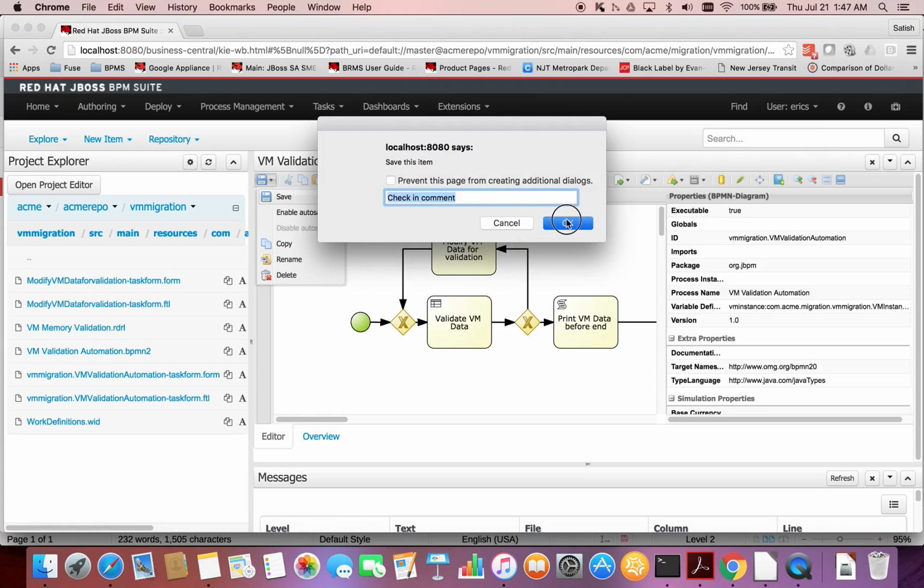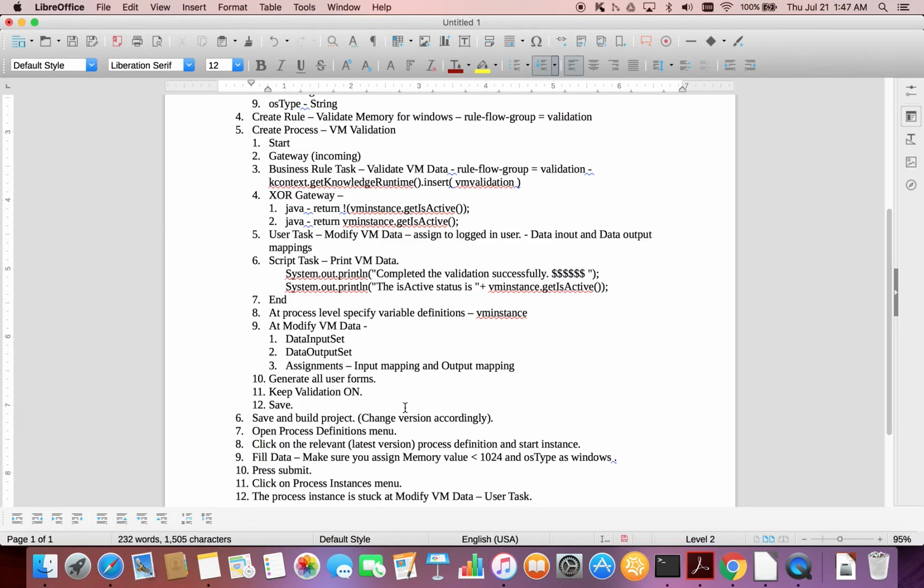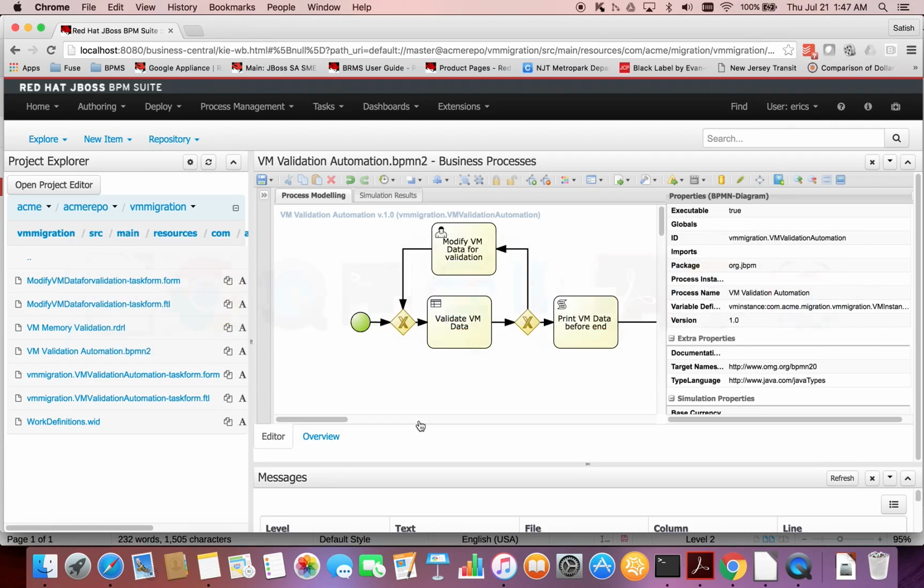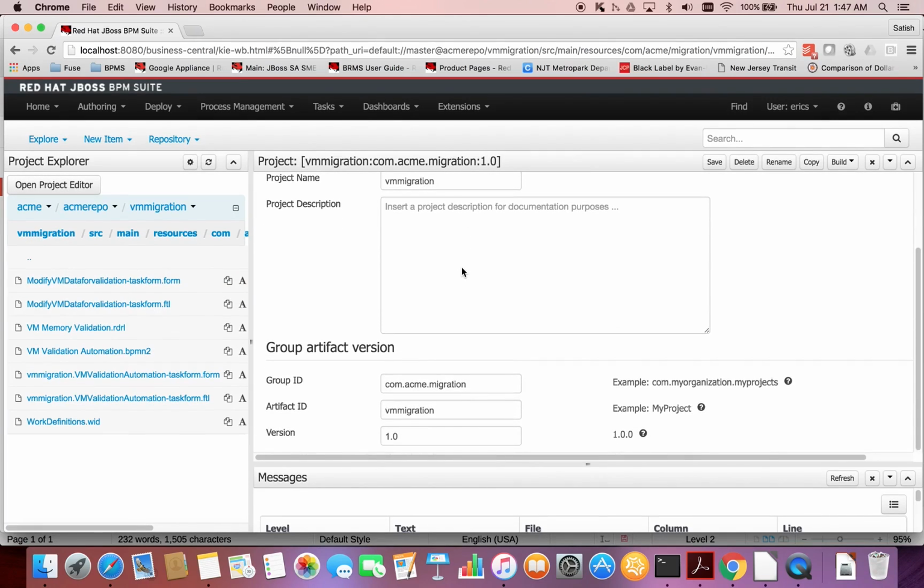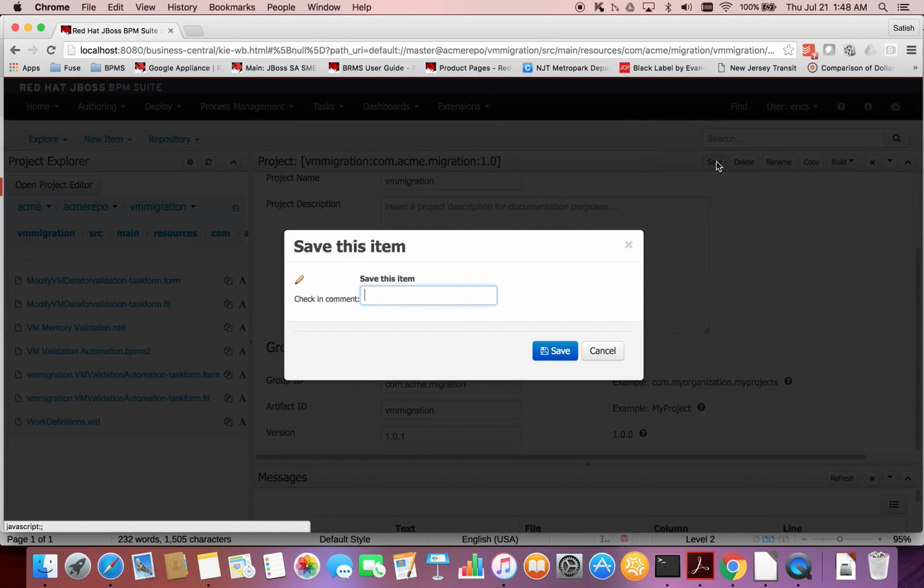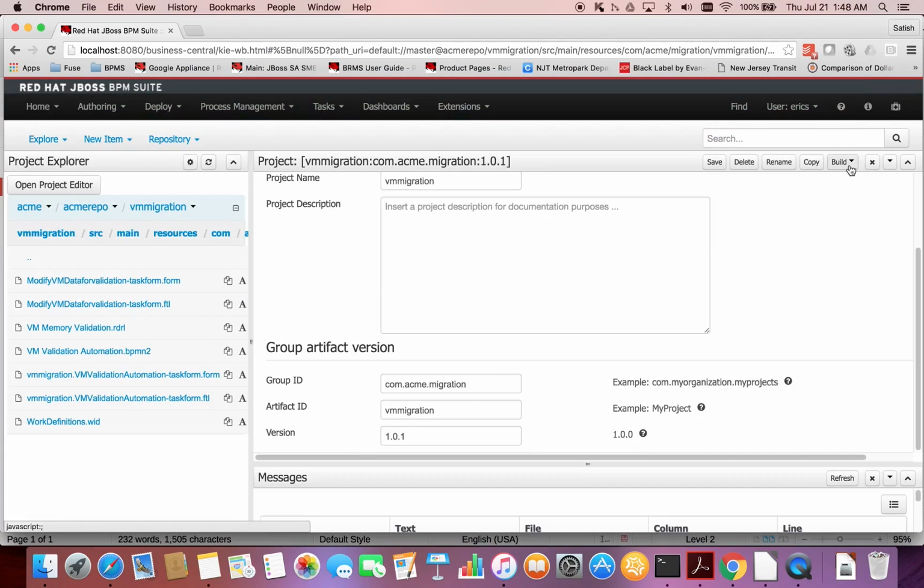Okay, I think I had saved it last time around, but anyway, I wanted to make sure that I've saved it. And now I'm going to save and build the project, and I'm going to change the version accordingly. So I'll click on the open project editor. It's a VM migration. I don't know whether I saved it and built it last time, but let me just change the version to 1.1 or maybe 1.0.1, and I say save. Okay, saved successfully, and I'll say build and deploy.